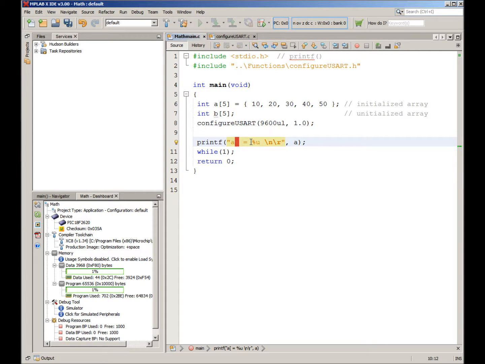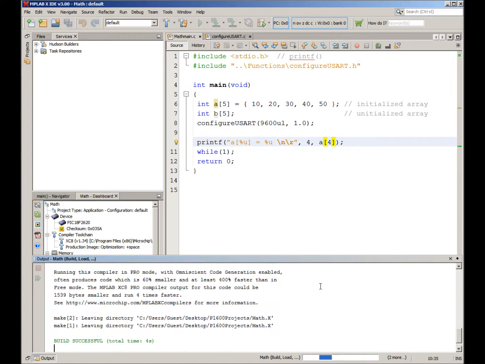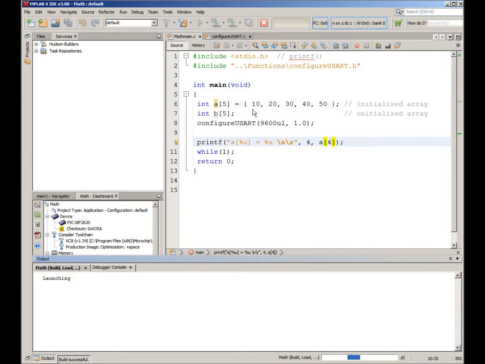So perhaps we would want the fourth element. Let me just make that %2 and 4 times. Like that. And let's see what that will give us. Let's compile. See if we have any error messages. Okay. And now it's running. Let's look at the output.